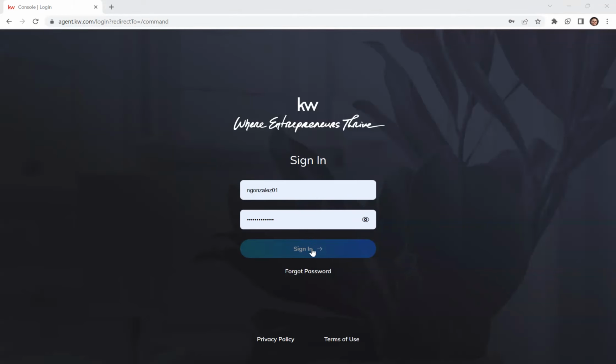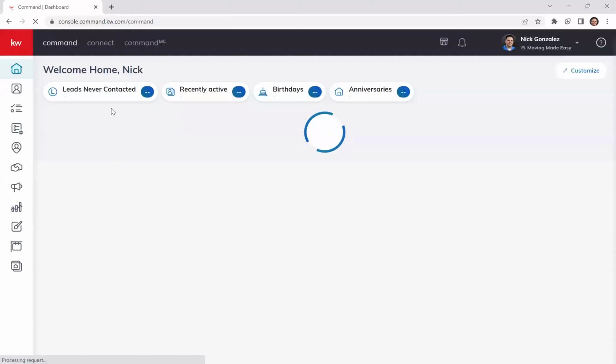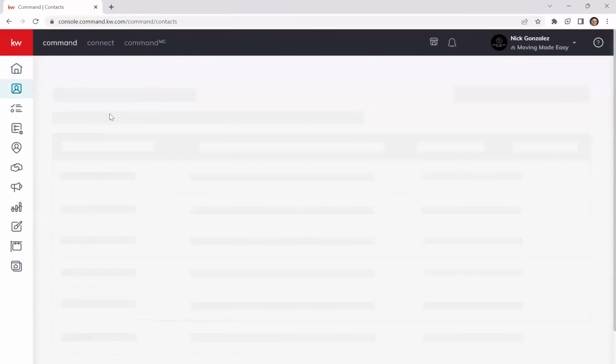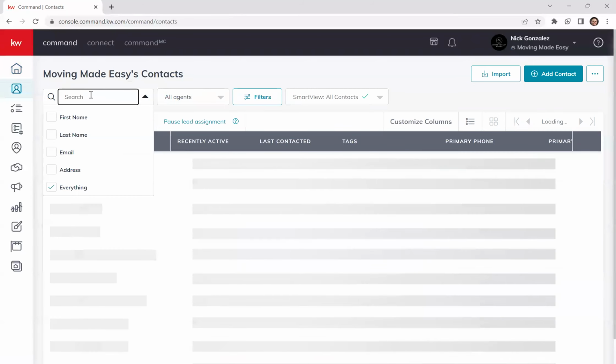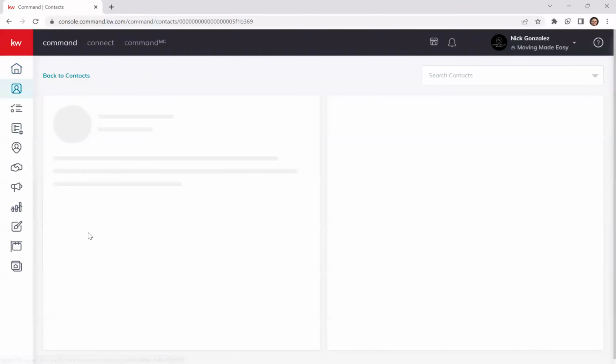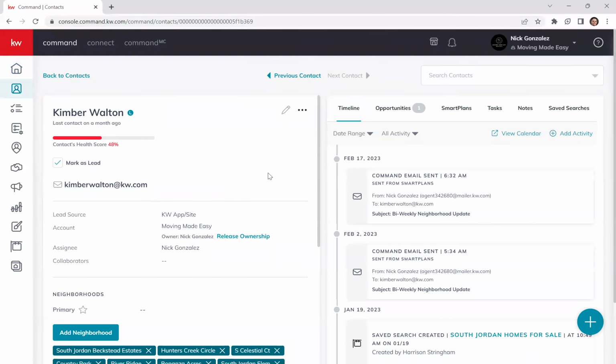All right, so I want to show you how to do a buyer broker agreement for a buyer right through Command. So let me show you really quick. First, go into contacts, find whichever contact you're writing the buyer broker for. You're going to just search for them here and find them. Click on their name. We're going to do it for Kimber Walton.